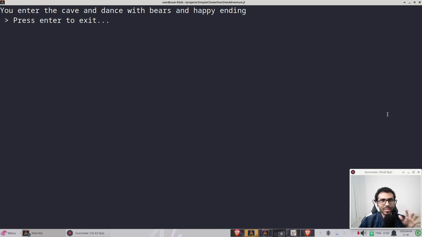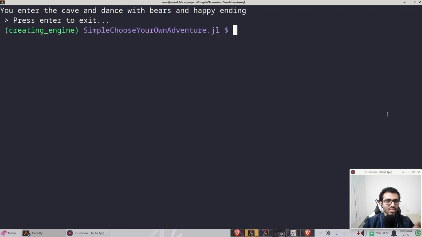That's a nice idea. If there's some dancing going on in the cave with bears, then we can add music. Is the cave here the error cave? Error cave. Is error cave something specific that I'm not aware of? Oh no, this is not the error cave, so you can exit. This is the happy ending, you just exit, no error.